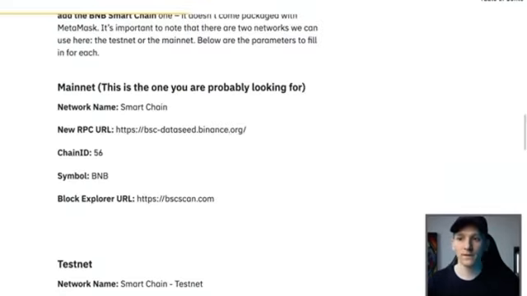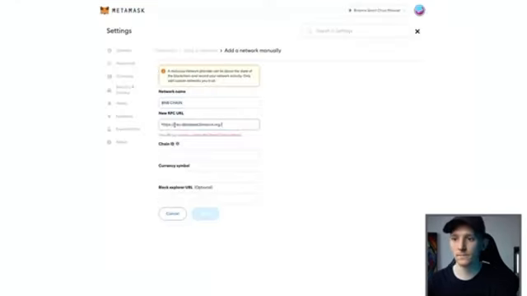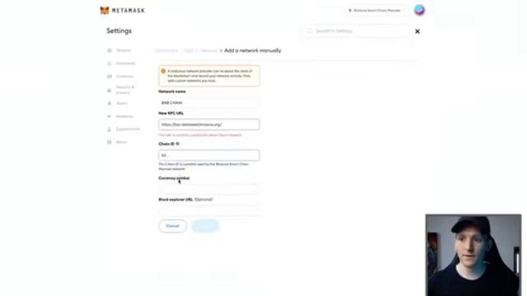Now, new RPC URL, you can copy and paste this in. This is the default RPC URL. So you just paste that in right here. Chain ID, we can see it's 56. And the currency symbol has to be BNB right here. BNB is the gas token for the Binance Smart Chain. You're going to need that to pay for gas if you want to do anything on that chain. And so the currency symbol, just make sure that it's BNB.